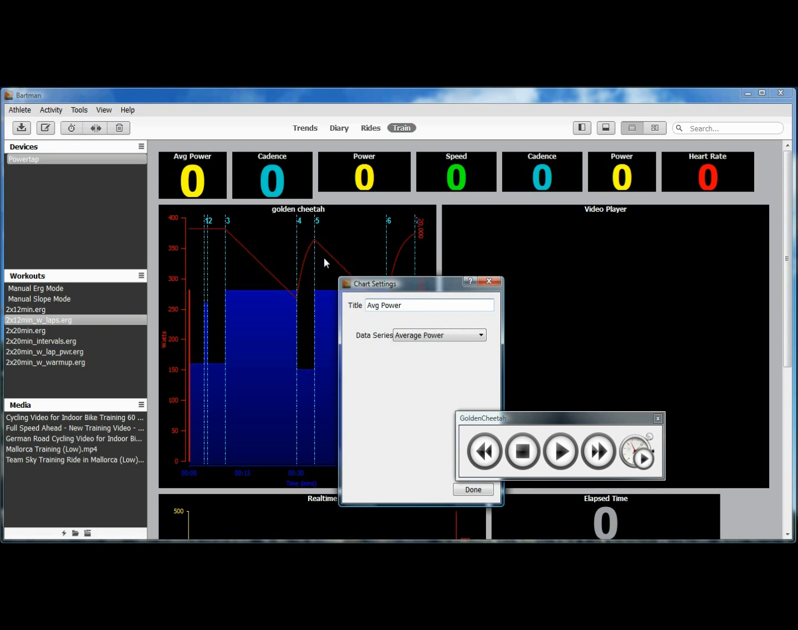So next on to all chart settings, we're going to change the title of that data field from average power, which is the average over the entire workout, and we'll change that to lap power. And then we'll change the data series to lap power. Actually, I'll just scroll through that again, just so you get an idea of just how much customization is available to you in Golden Cheetah. There we are, lap power, and I'll click done.